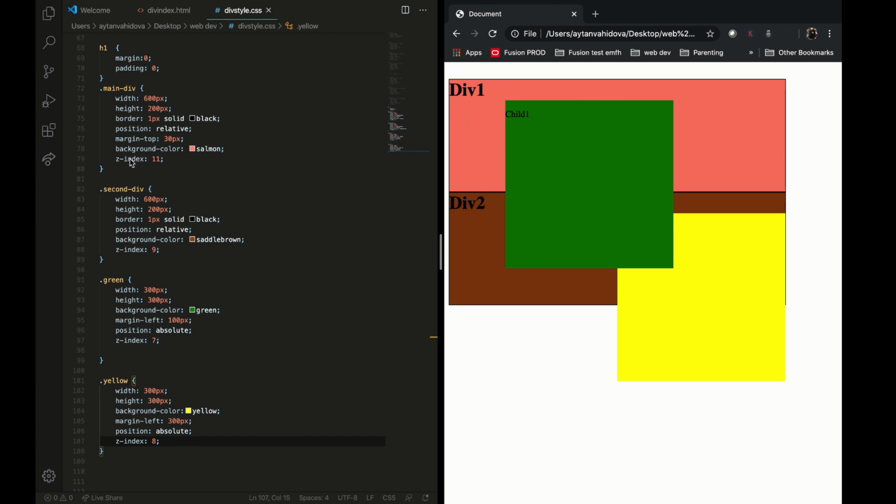Why? Because the highest z-index value on this whole page is for main div, which is z-index 11. I hope it's a little bit clear for you. If it's not clear, I will show you in another example. I just want to summarize this, that when we define child elements, always look at their main elements' z-index.